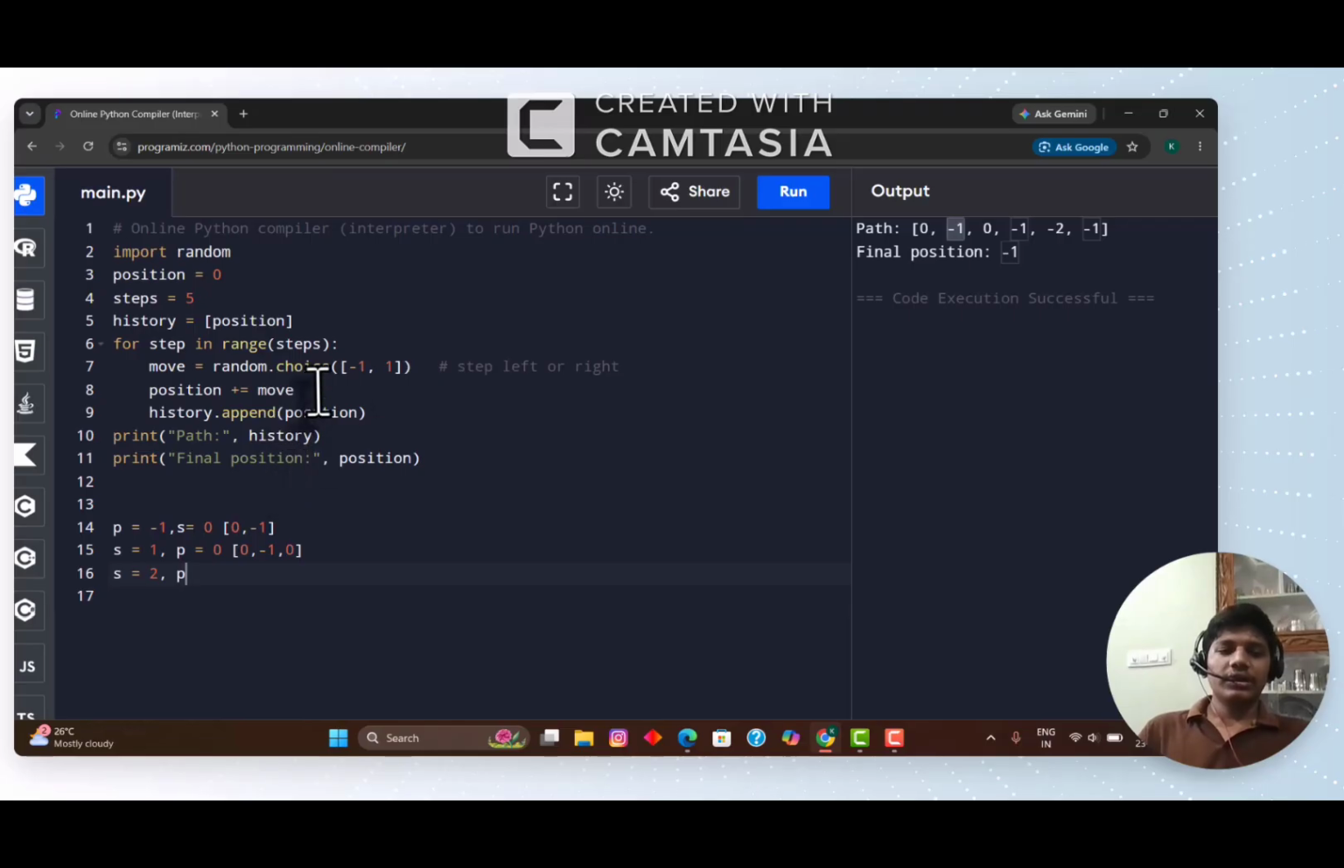So here the value of move was -1, and here the value of move was 1. Here the value of p was what we get in the output, -1. So what is the list here? 0, minus 1, 0, minus 1.